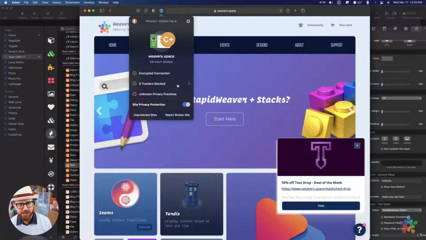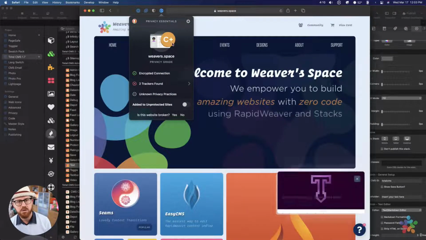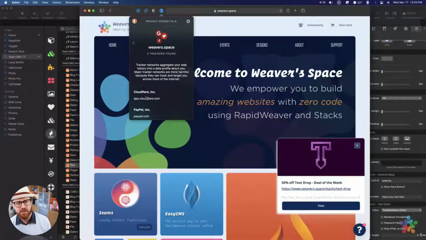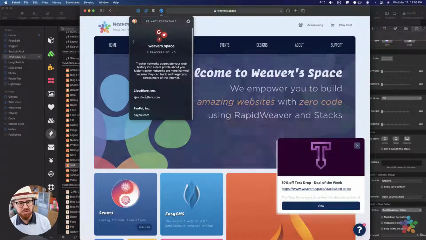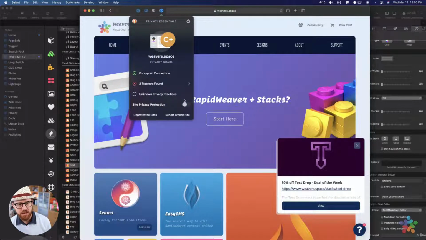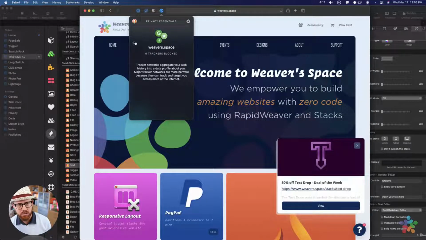And actually, when I set privacy, if I turn this off, it gives me a B. Oh, it goes from a B to a C+. 2 trackers found. Oh, Cloudflare, Ajax. Interesting. And if I block it, 0 trackers blocked. So, okay, interesting.